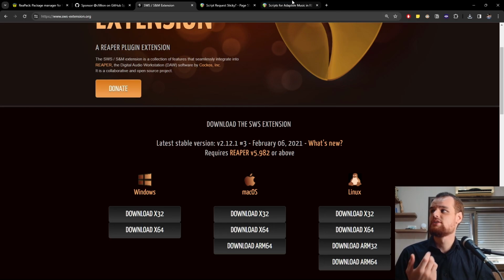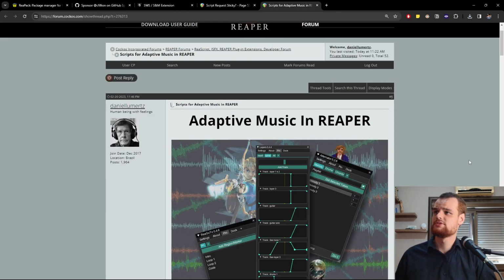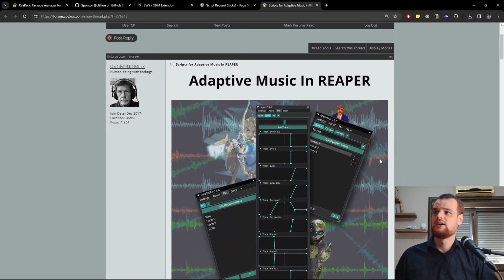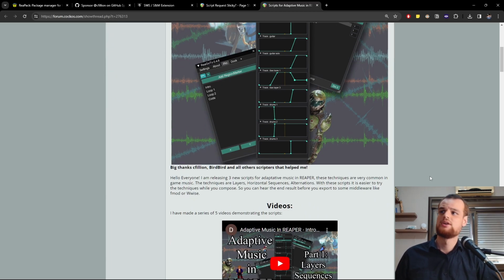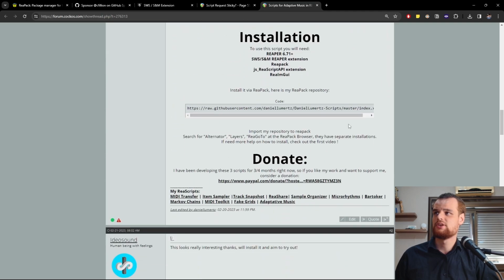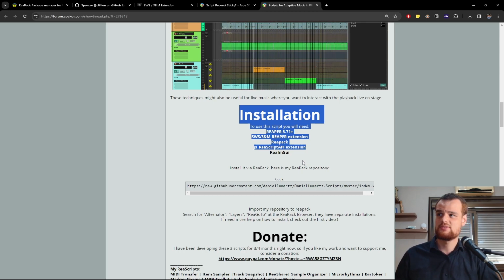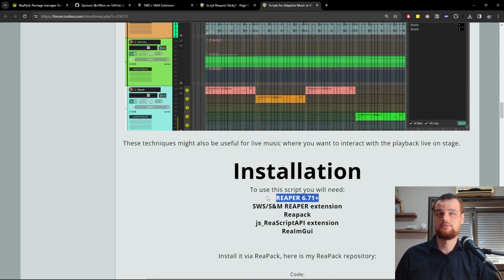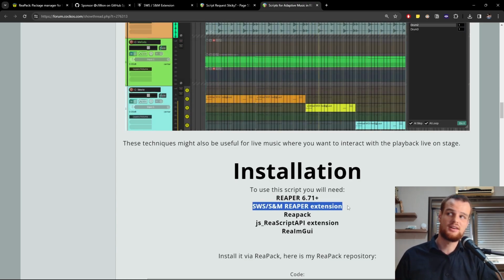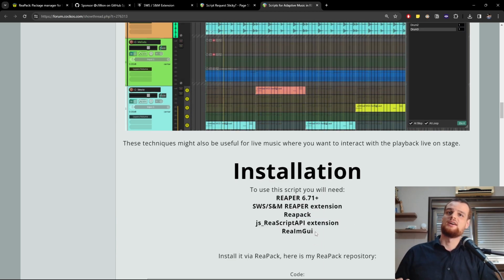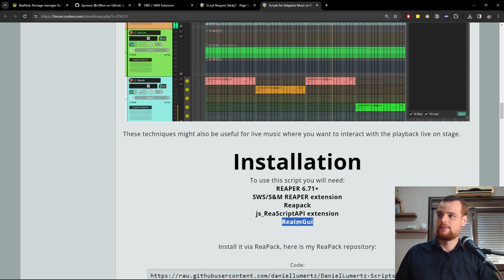So let's go here to the forums. And I will do this with my scripts. So here I have my adaptive music script, which is actually three scripts: ReaGo2, Layers, and Alternator. So to install it, go here. Normally we will see on the pages of the scripts the things that you need. So Reaper 6 we have, SWS we just installed, Reapack we just installed, JS ReaScript we just installed, and ReaImGui we just installed.